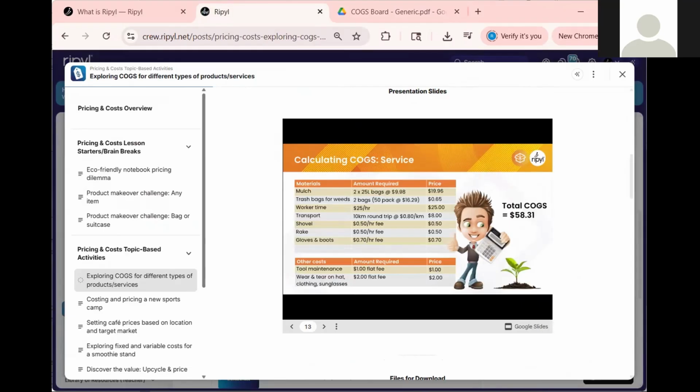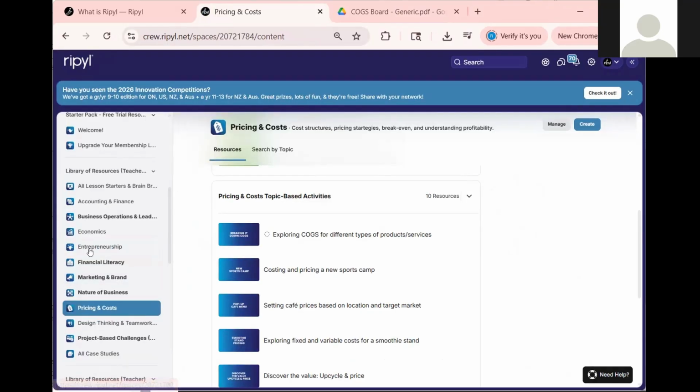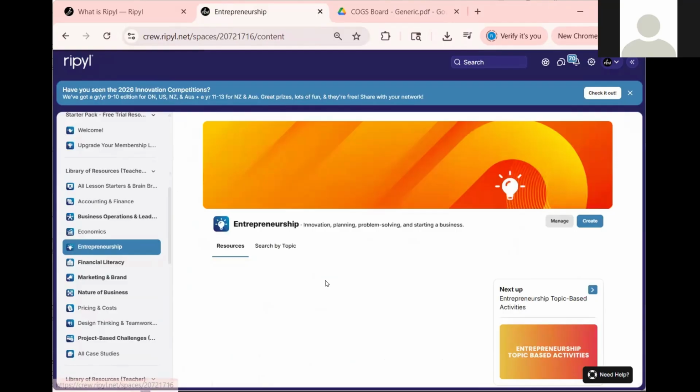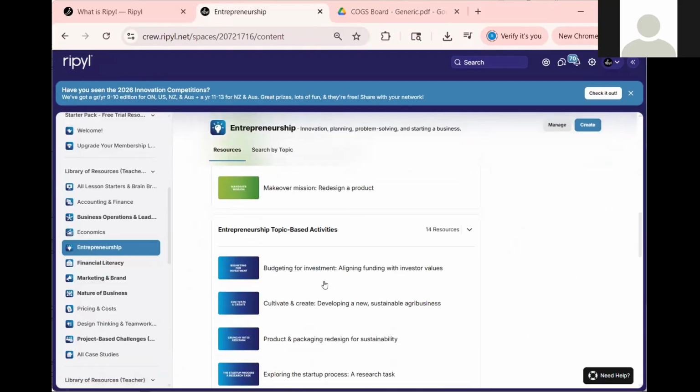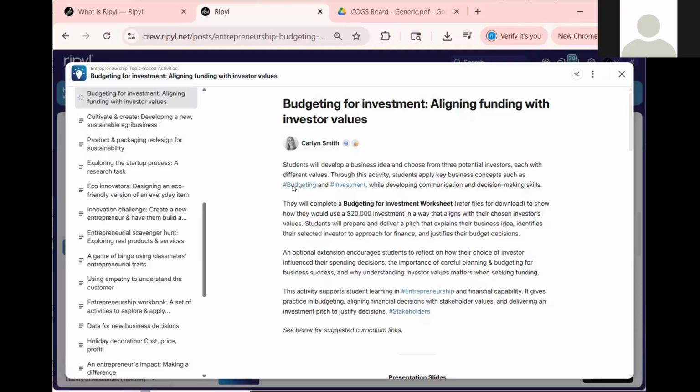I've shown you how to access resources based on the overall category from the library of resources, but there are also a couple other ways to go searching for activities. So if we go back and we have a look at an activity, let's say we're back in entrepreneurship here, and we're looking at budgeting for investment. So we can see here in the overview of the resource, a few of these hashtags on key terms. And I'm just clicking on this one here that's hashtag budgeting.